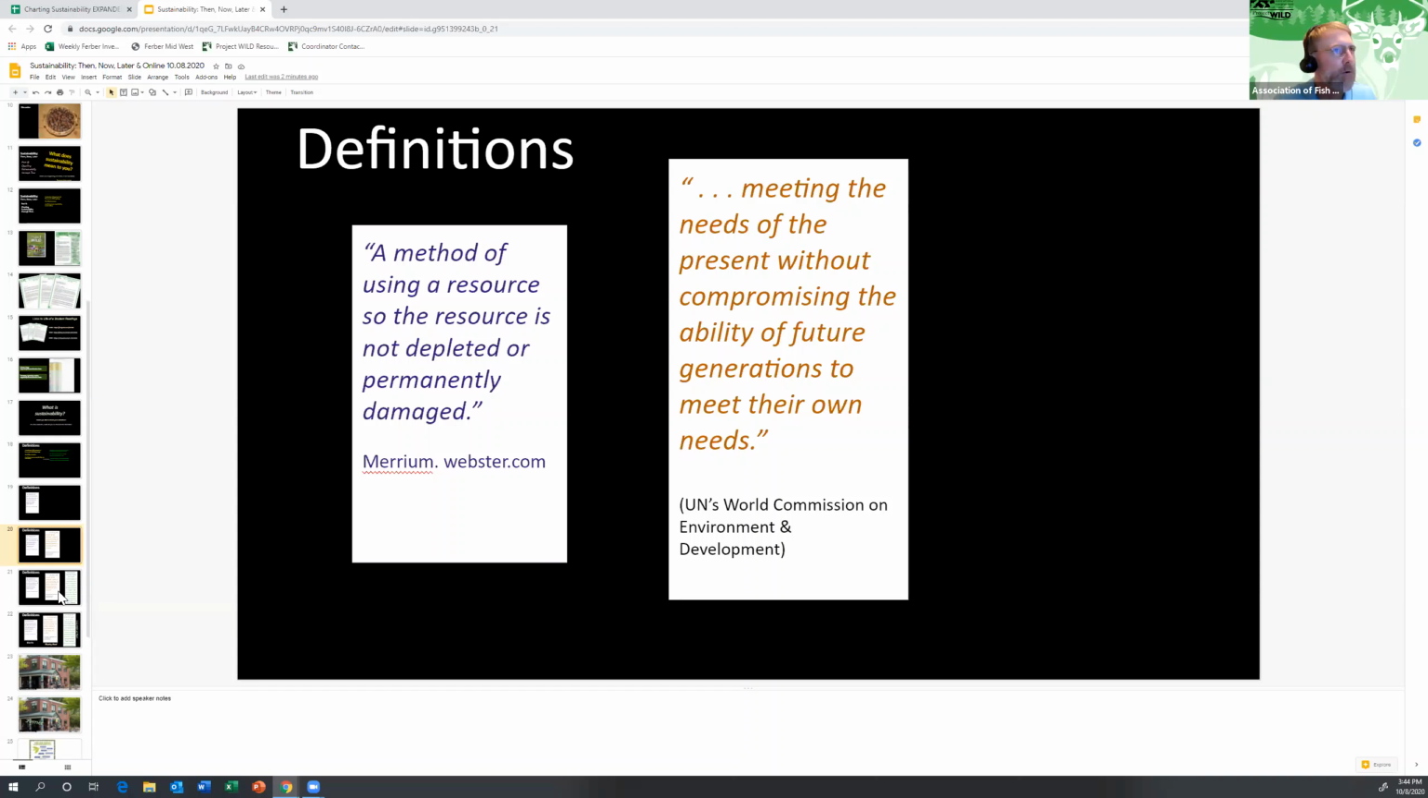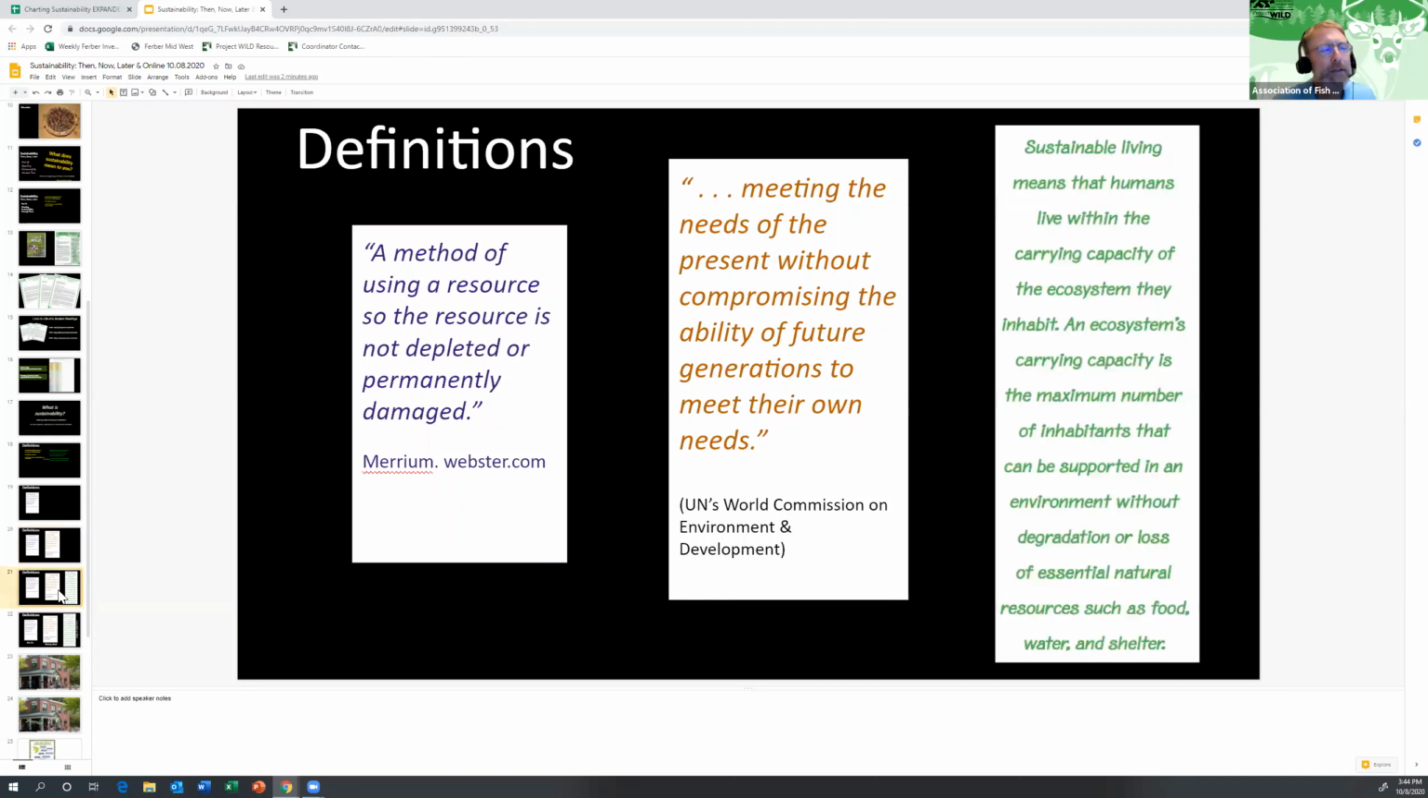Okay, and here's another one. And this one's from the Project Wild Guide. Sustainable living means that humans live within the carrying capacity of the ecosystem they inhabit. An ecosystem's carrying capacity is the maximum number of inhabitants that can be supported in an environment without degradation or loss of essential natural resources, such as food, water, and shelter.